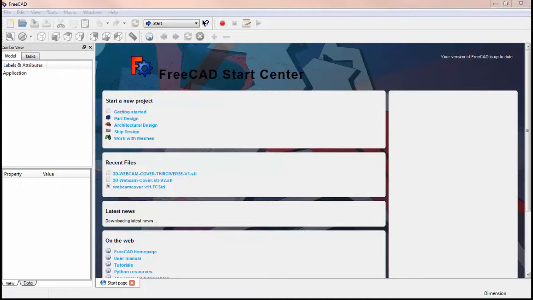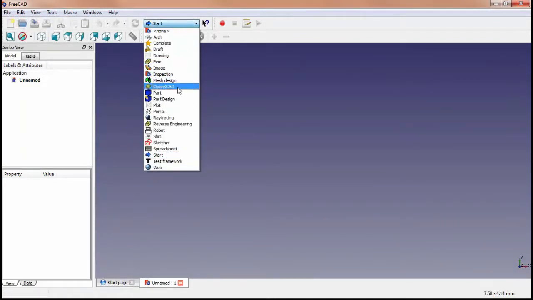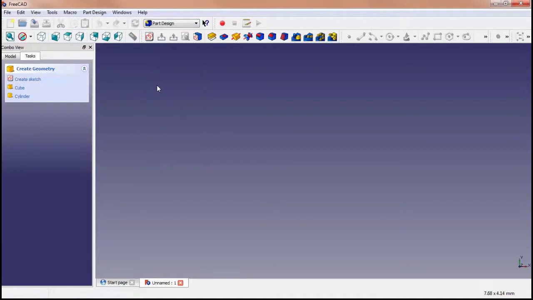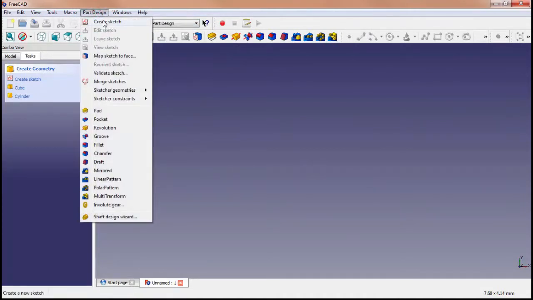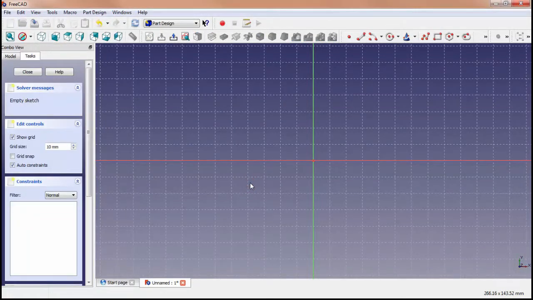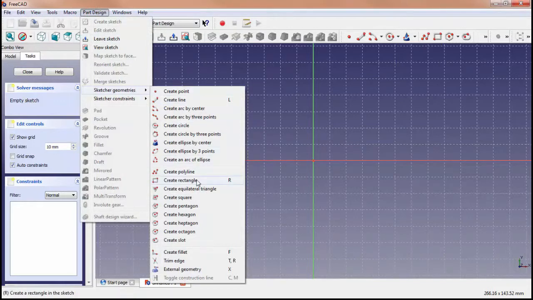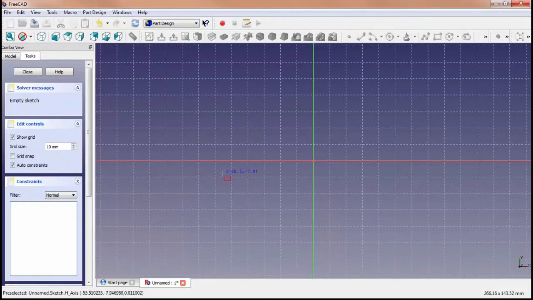So once you have FreeCAD installed, we're going to make our 2D contours of our webcam cover. To do this you create a new project and set your workbench into Part Design. Click on Part Design and select Create Sketch. Press OK. Now we're going to draw the shape of a rectangle. To do this, you open the drop-down menu from Part Design, and in the sub-menu Sketch Geometries, you select Create Rectangle. Draw a rectangle of 4 blocks with the focus point in the middle.